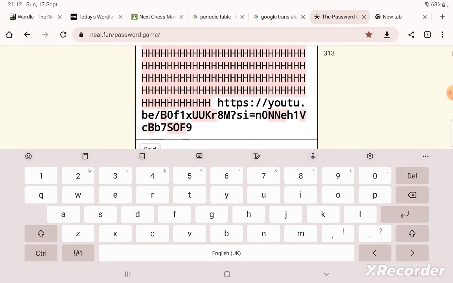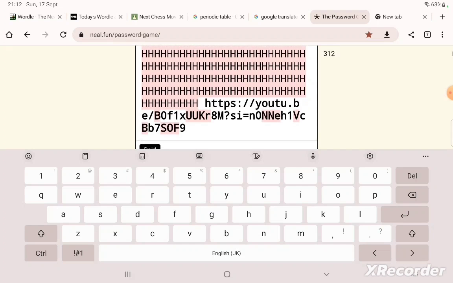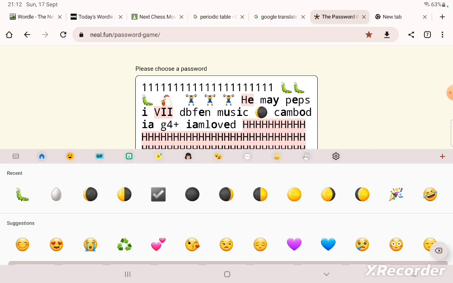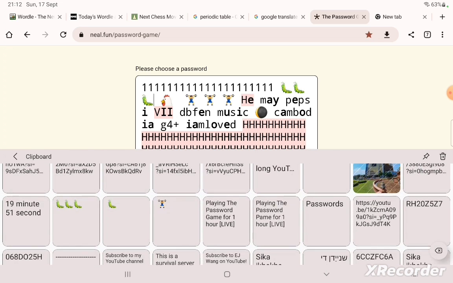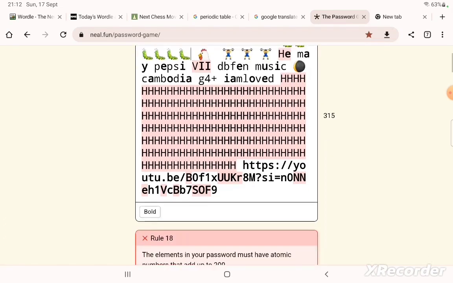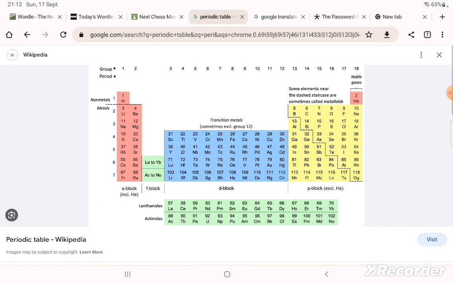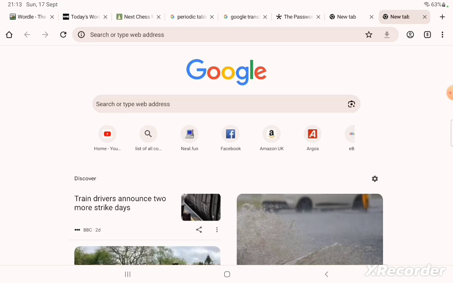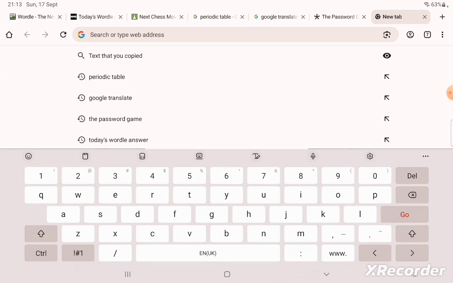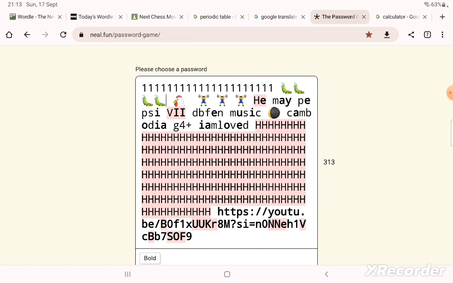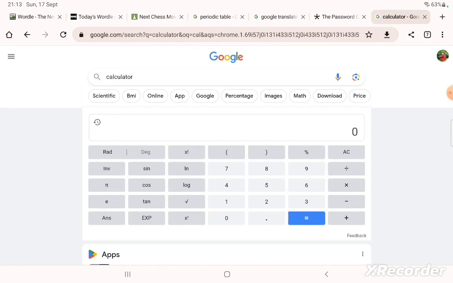I've got the atomic numbers, okay. Are all these atomic numbers? Oh no, this isn't good. Okay, so periodic table. So let's see, is B an element? Yes, it is an element. Calculator. Need to feed Paul. Oh no, he's already fed again. So B is 5. Add 5.